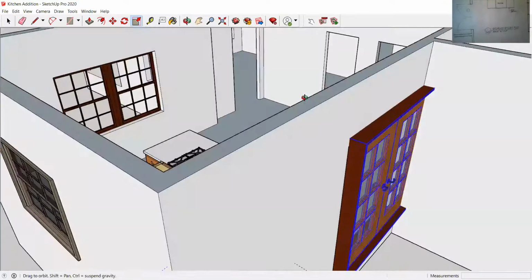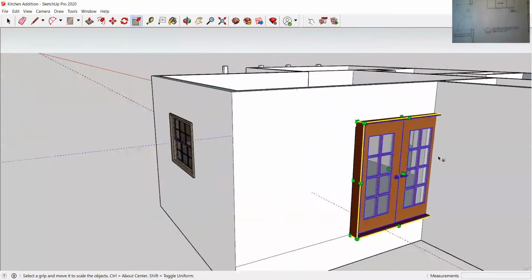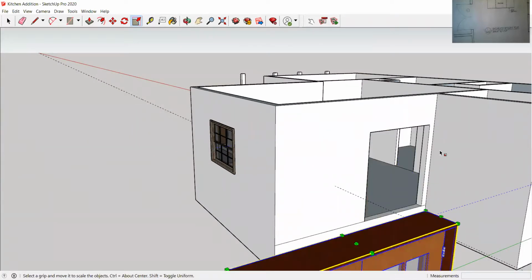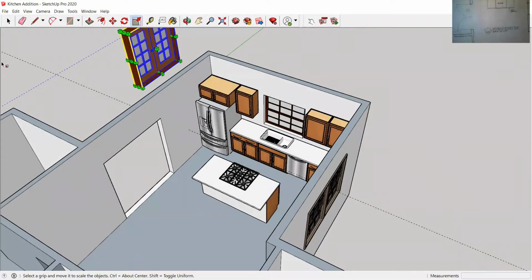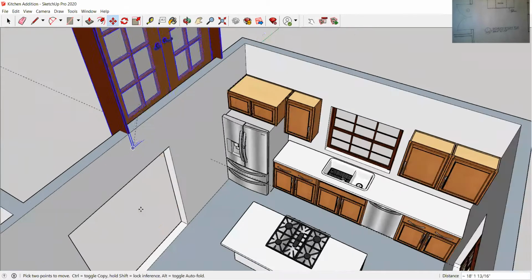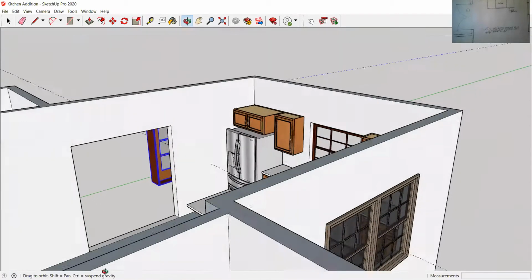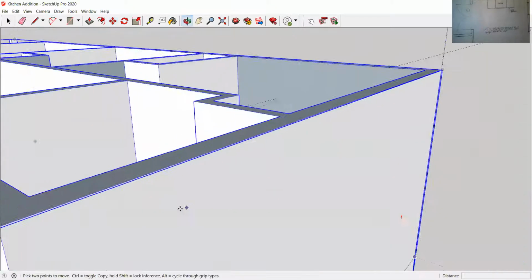See if I can do it from the outside. No, I can't do it from the outside because that's in the wall. I'll tell you what I'm going to do. Let me Control Z out of that. Okay, and let's do it this way. When I move it, I'm going to move it from this point here, and I'm going to move it to this point right here. Let's try this, it might be better. Okay, good.